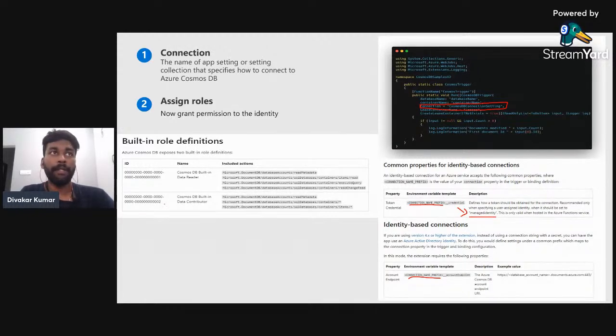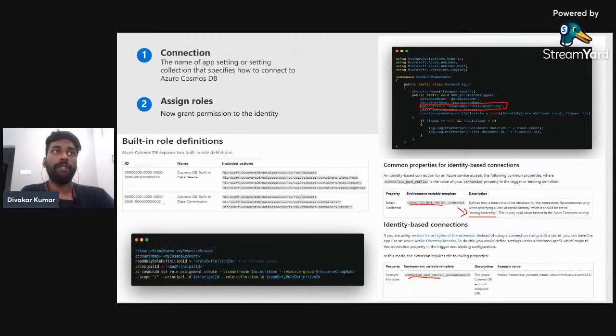Either you need to create a new custom role out of it, or else you need to specify this built-in role along with your Azure CLI. So in your CLI, you need to mention your resource group name, and you need to mention your account name, that is going to be the Cosmos account, and you need to mention your role definition ID. It can be either the read role or the read and write role. In our use case, we have used Cosmos DB built-in data contributor, and that should go here.